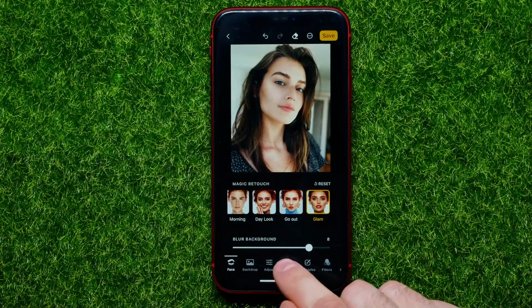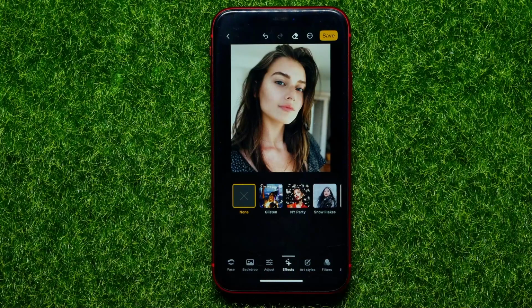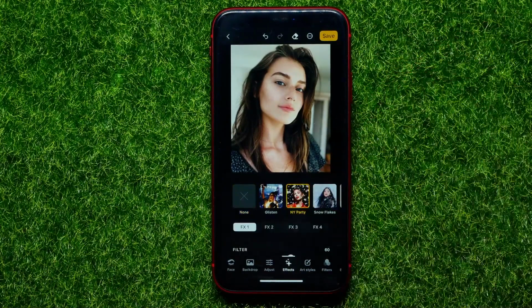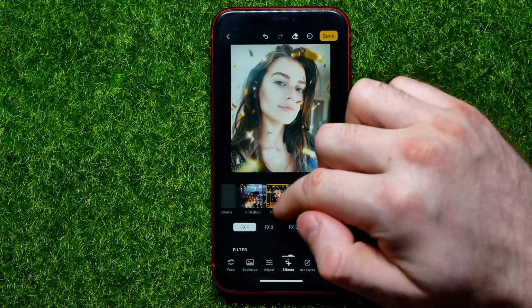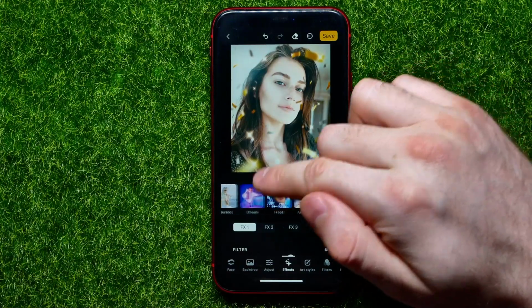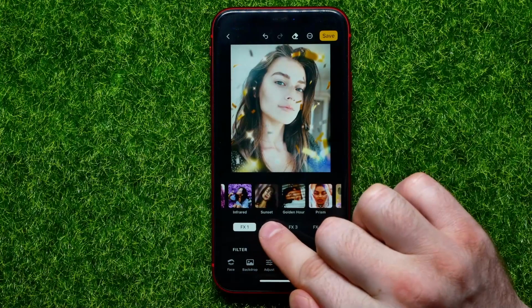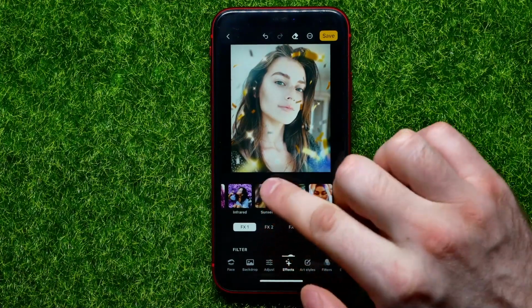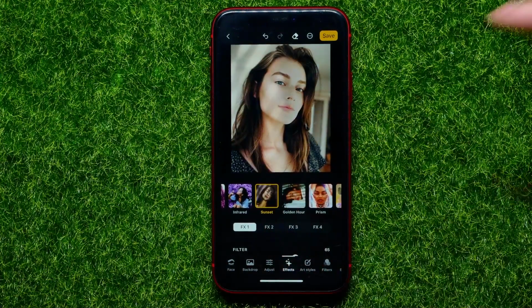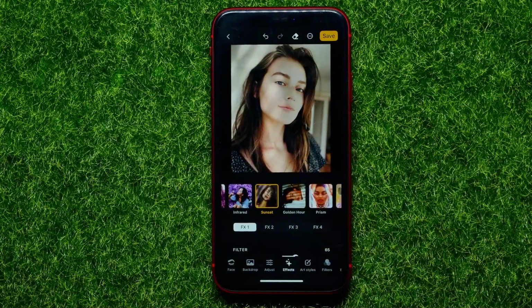Just get into effects tab. There are a lot of different effects. You can taste all of them, but video is about that effect. It calls sunset, and you can just tap on that to add that effect to your photo.